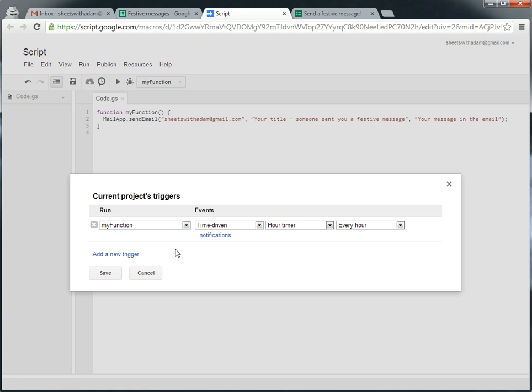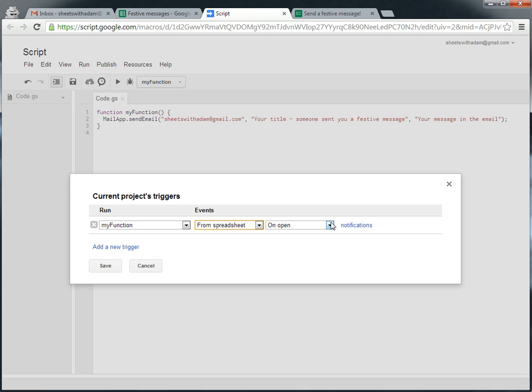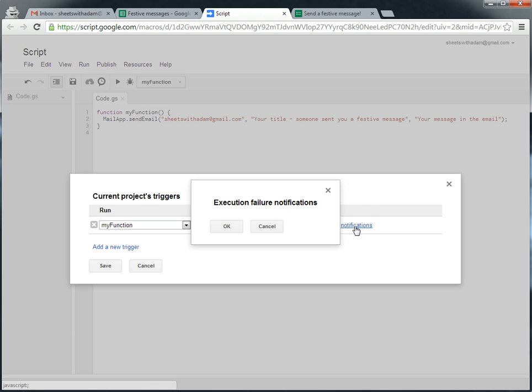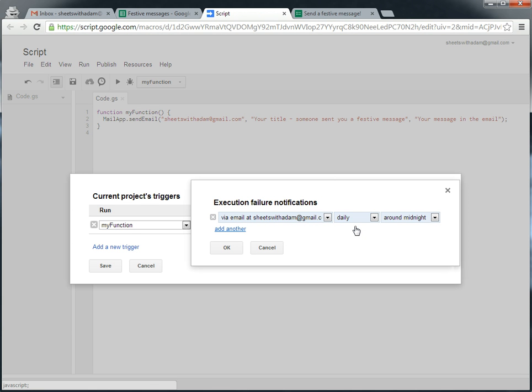Now, we want to run our function, myFunction, not time-driven, but from the spreadsheet, and we want to do it on form submit. So you've got four options to choose from there, but in our case we want to do it when there's a form submission received. Now, notifications here is separate to what we're trying to achieve with this script. It's basically a little digest for any failures of this script to run, for when it falls down. So you can modify the settings here as to how often you want emails received, whether you want them immediately or otherwise, whenever the script fails.